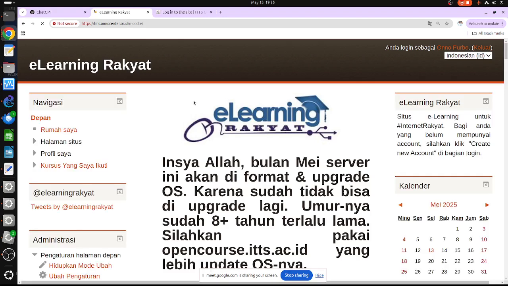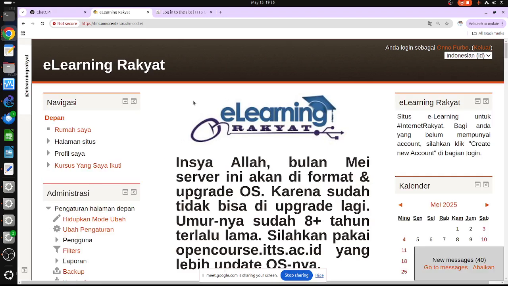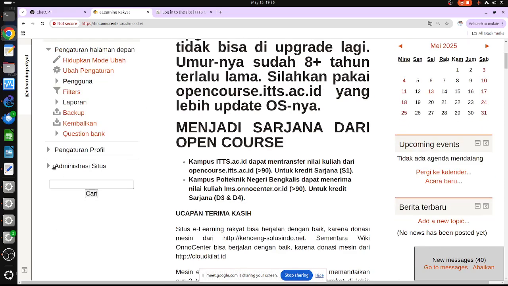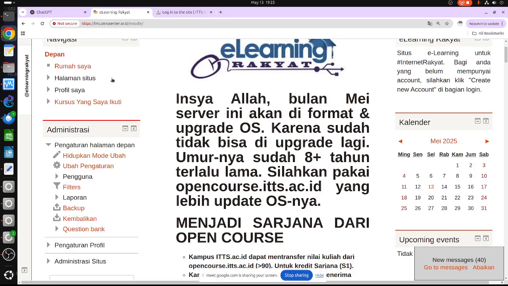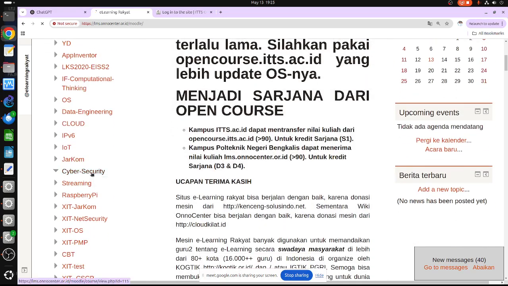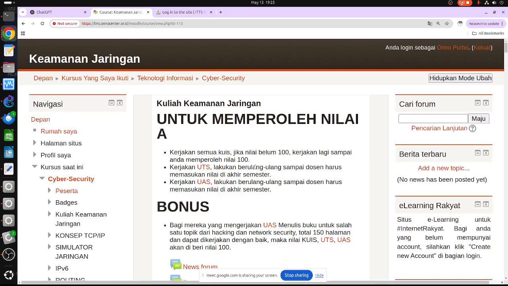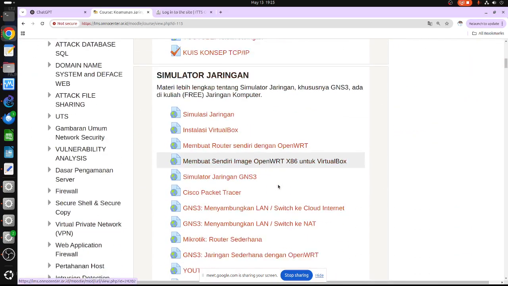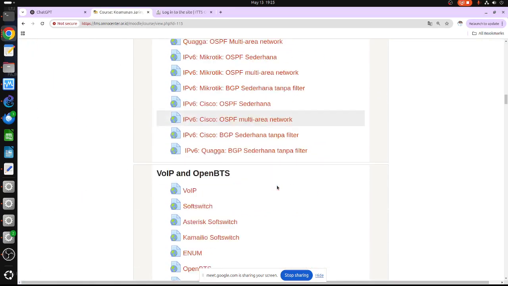Sometimes it happens in a cloud environment because they are two different servers, and the Cloudflare server is outside Indonesia. The OpenCourse server is in Tangerang Selatan, so it's a different server. Let me see if I can use it. So the material here is not as updated as the OpenCourse. So this one is not updated.